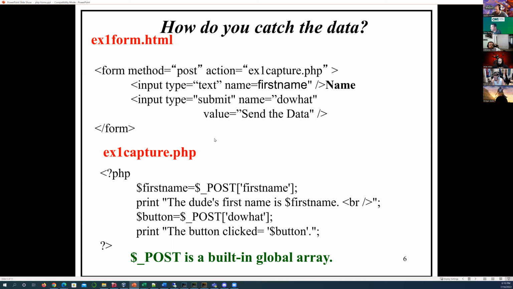Okay. So how do we catch this data? Well, on the server, whatever the action is, here the form is saying post, and the action is ex1 capture.php. So this is a relative URL. It doesn't say http://www, right? It's just the page. So it's going to submit it back to the same web server, and it's going to send the input to this PHP page. And then the PHP page has programming in it that is used to capture that input.